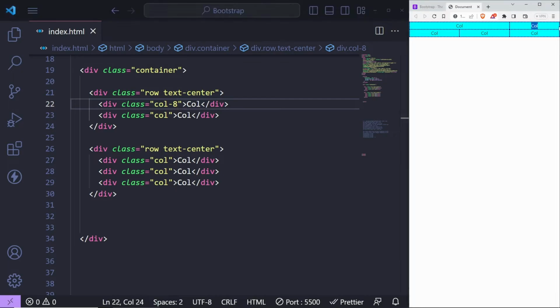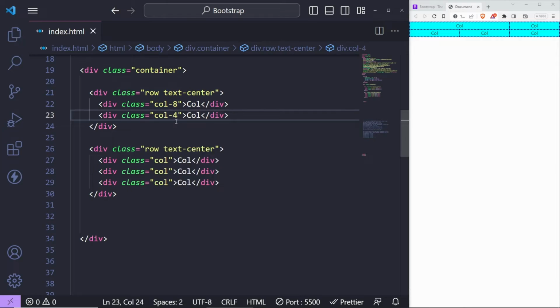So this is taking the 2 available. But let's say if I want this one to be 4, boom, that will work because 8 plus 4 is 12. But if I want to make this one a little bit bigger, let's say 6, for example, now we won't have the available space, and this is going to break on another line. And this is how the 12 column grid system works.